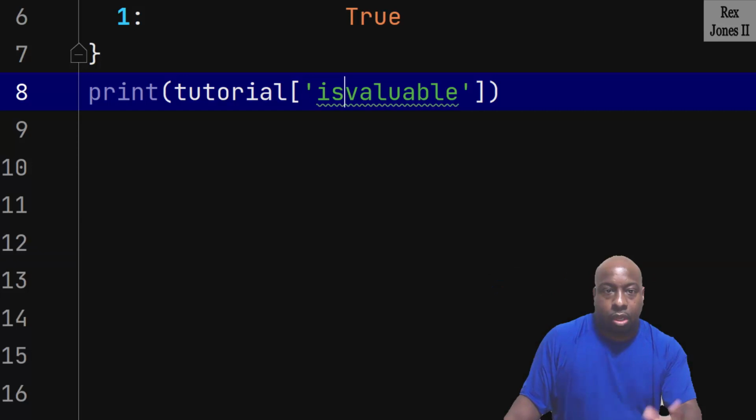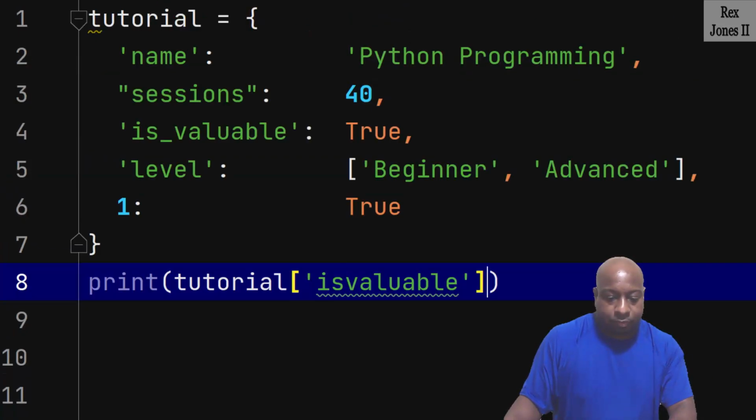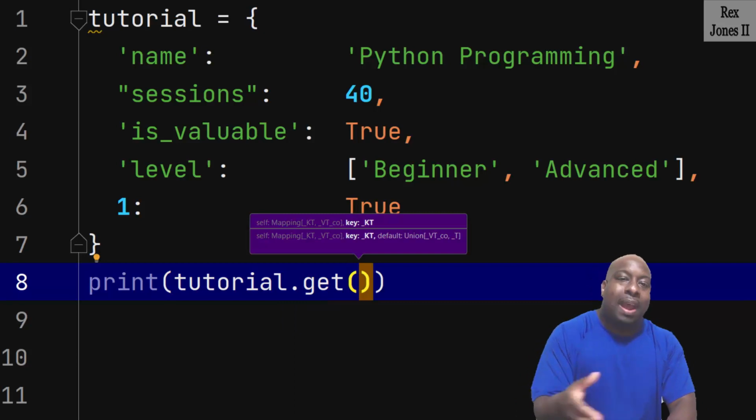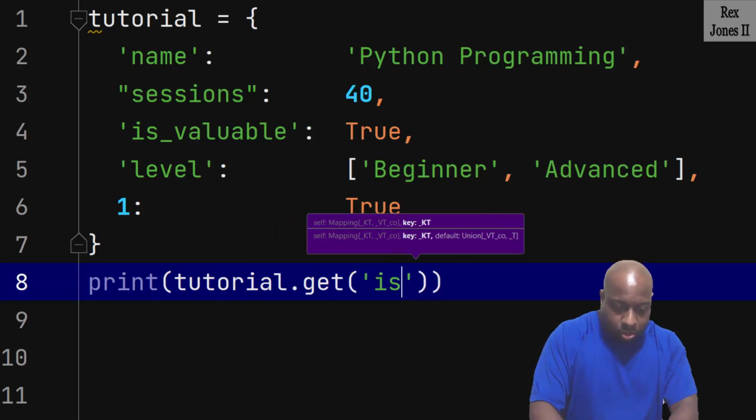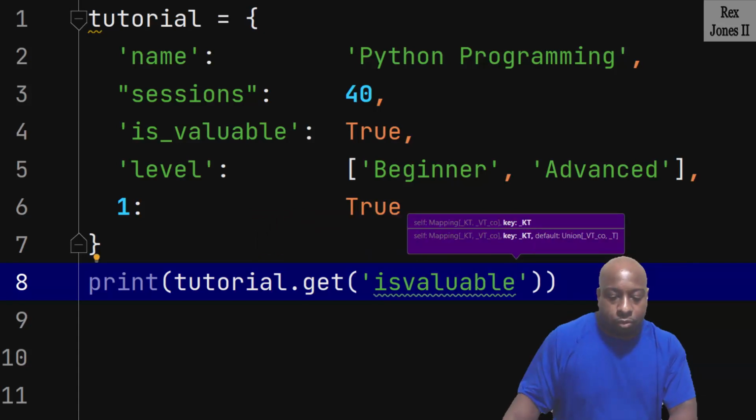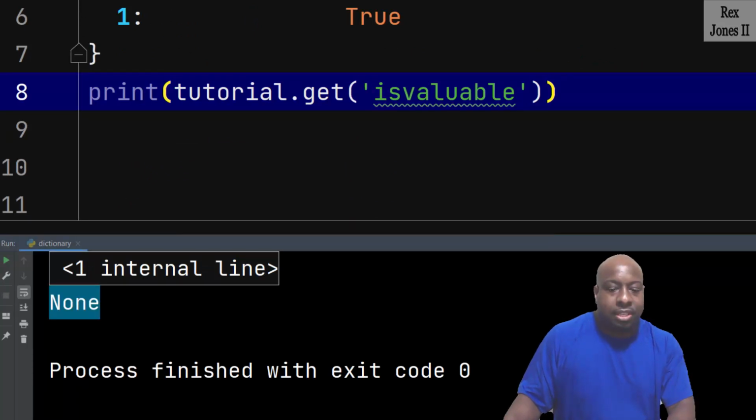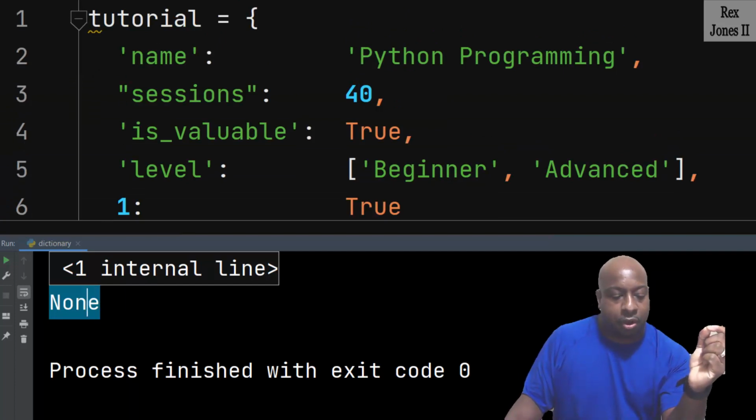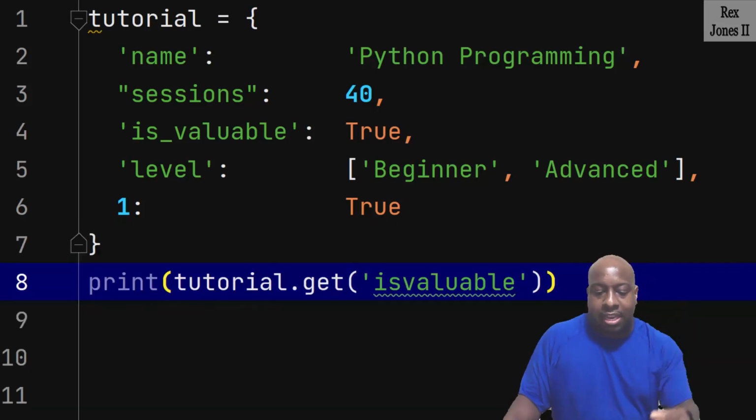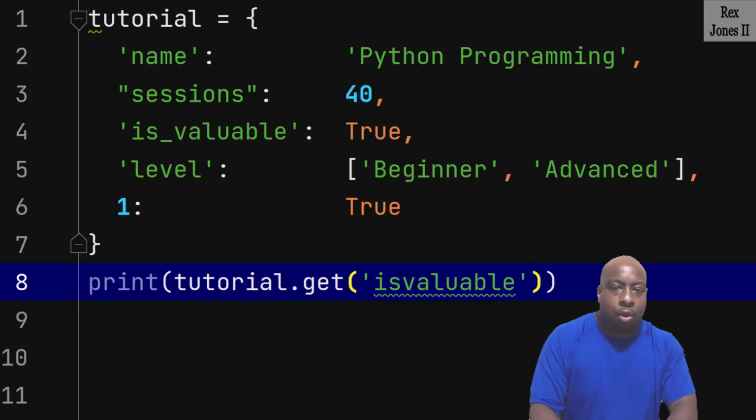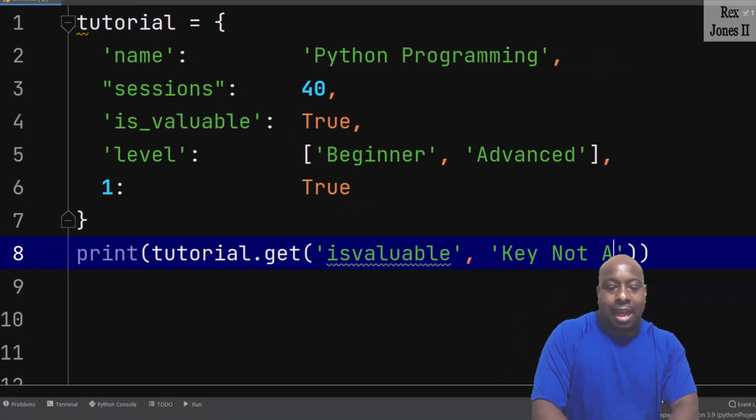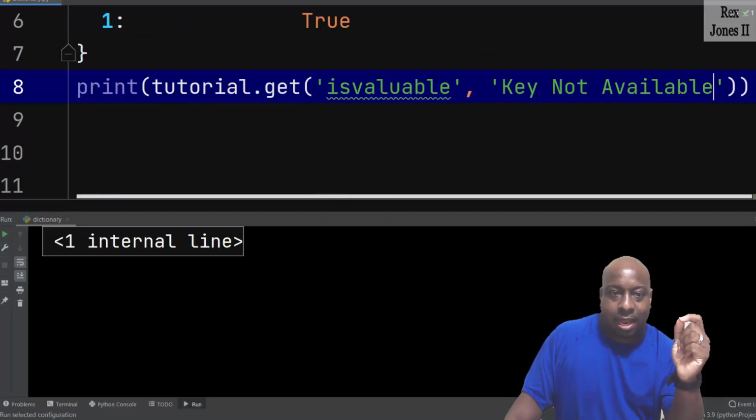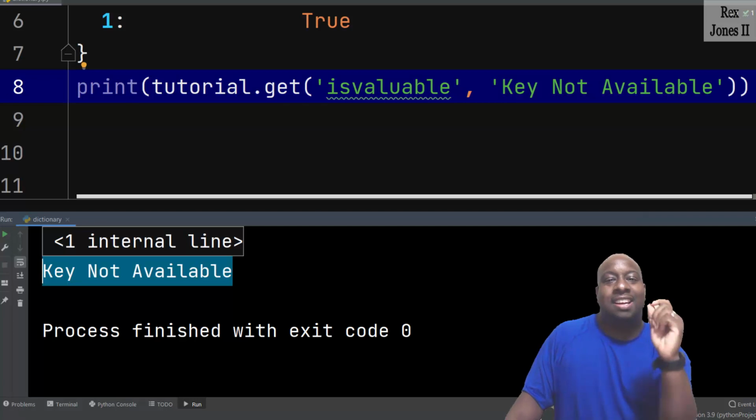So to get this, I will change the square brackets with dot get. Within the get method, we pass in a key that is not valid. So this time when I run, we see none. The get method also allows us to provide a default value if we do not want to return none. To return a default value, after the key, I will write key not available. There it is. Run, and this time the console shows key not available.